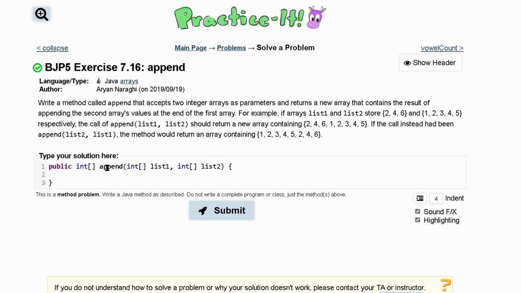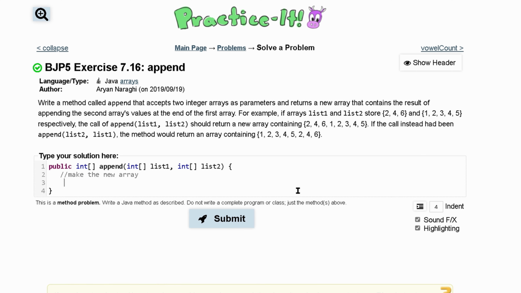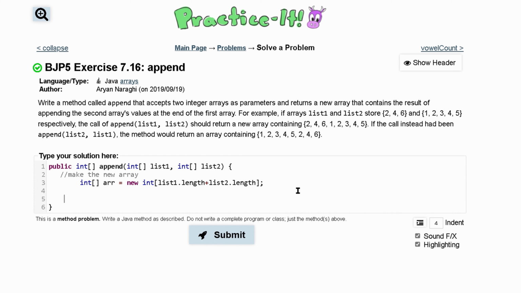Well, to do that, remember, we're returning a new array, right? It returns a new array. So what we're going to do first is make the new array. Simple. Inside of here, we're going to have int arr is equal to a new int, and inside of here, we want the length. And the length, since we just have the two together, is going to be both of them added together. So list1.length and list2.length. And we can end this line. So that's going to make our new array.